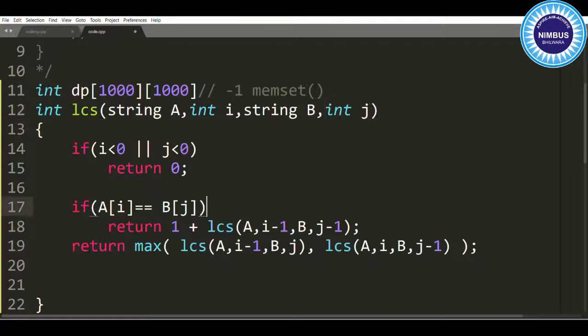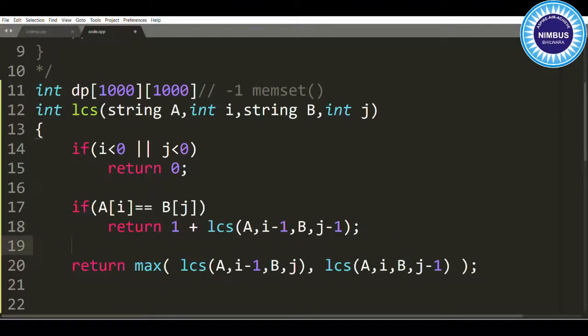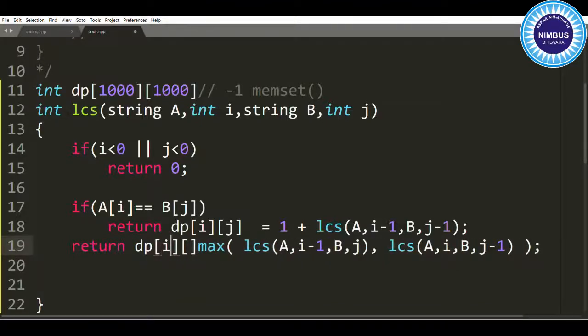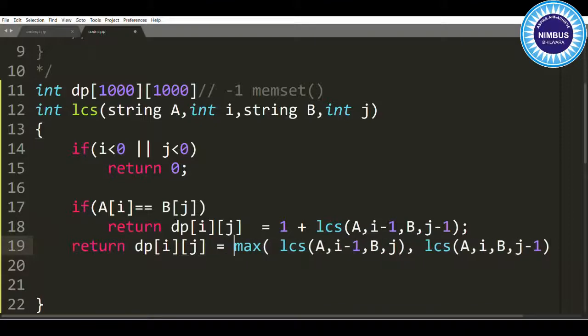Okay, cool. So in order to memoize your recursive code, you need to follow two steps. The very first one is to store your recurrence relation value. So wherever you're finding your values from the recurrence relation, store them. So I'll write dp of i j is equal to this, and here also we are calculating it. So before returning, I will store them. dp of i j equals max of this. Okay, we are good here.